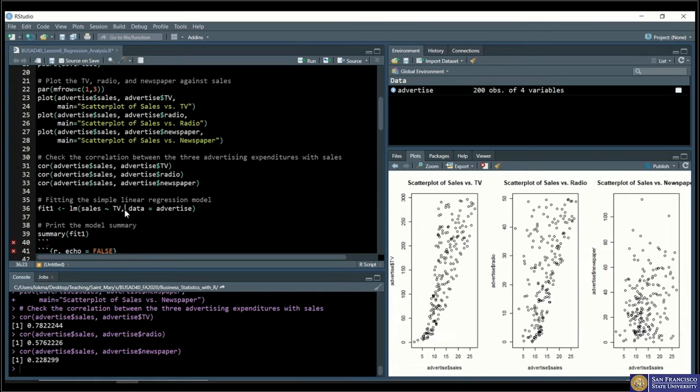And then you want to put a comma. After that, you want to define another argument here. This argument basically points at one data set in your current working directory. So you call out the data set you want to use. So data is your keyword, and set it equal to advertise, which is the name of your data set right here. So let me run this, and this model will be assigned to fit1.